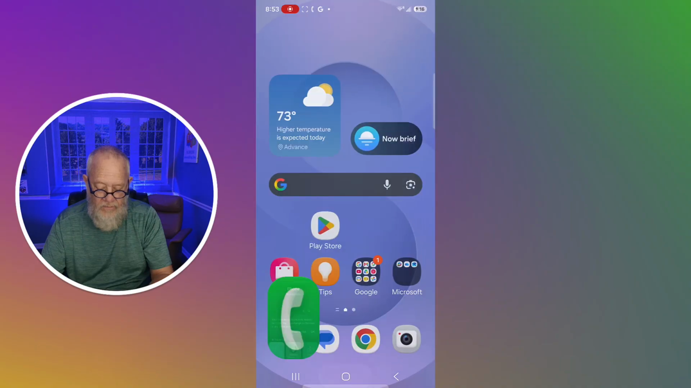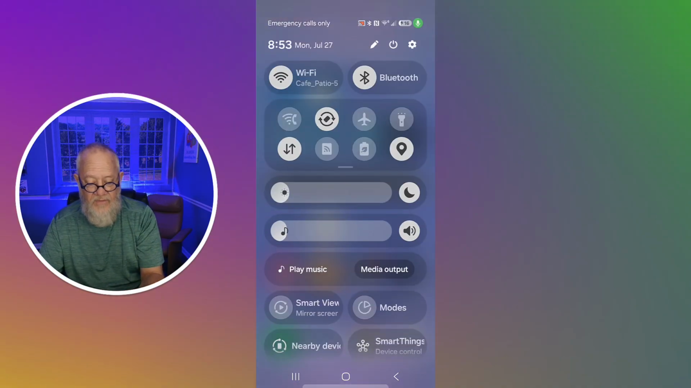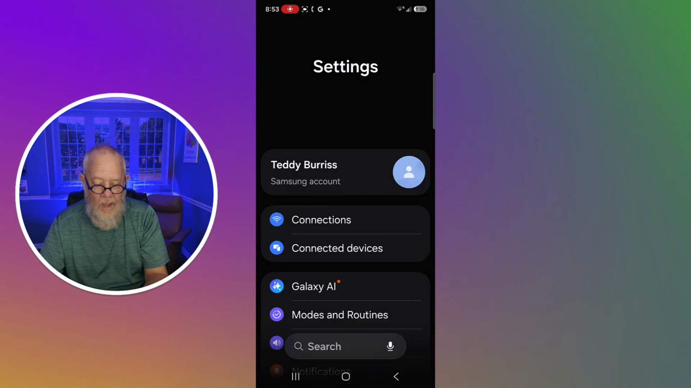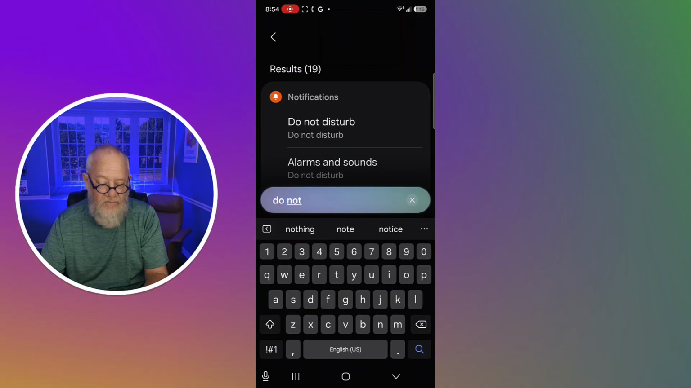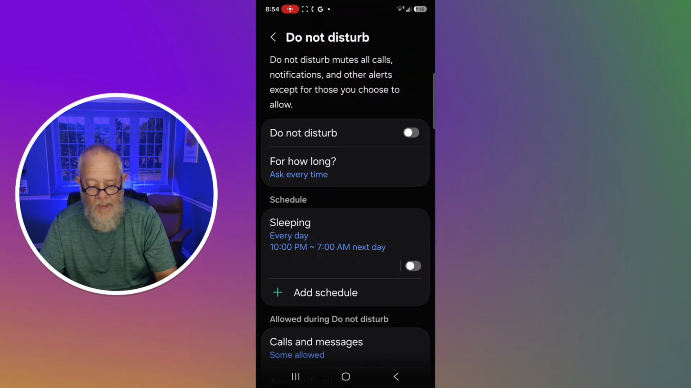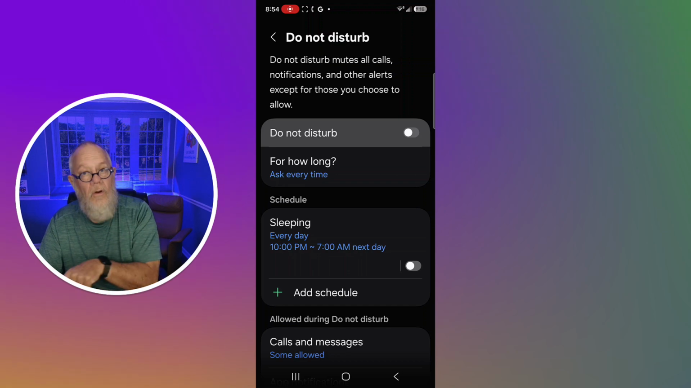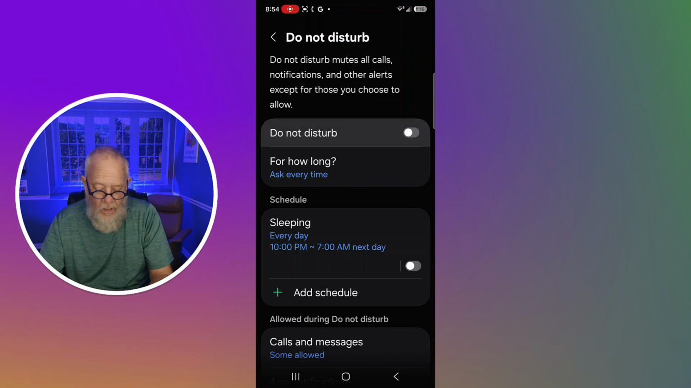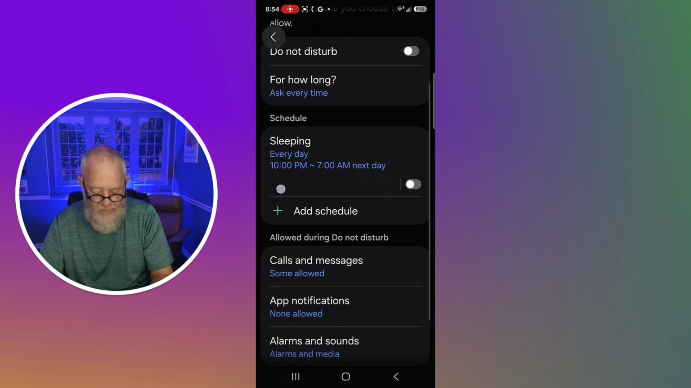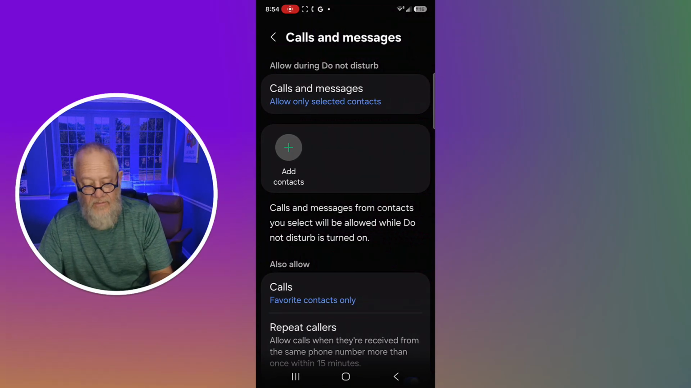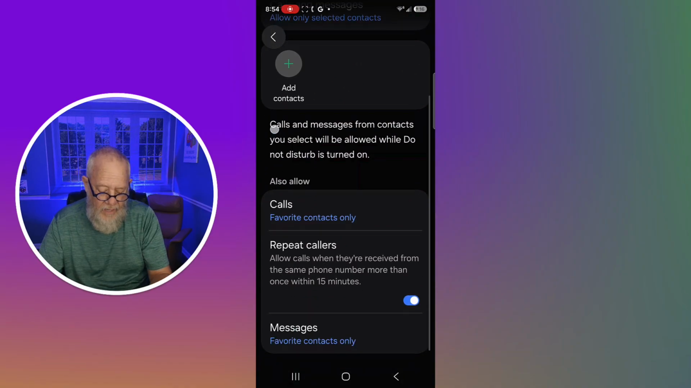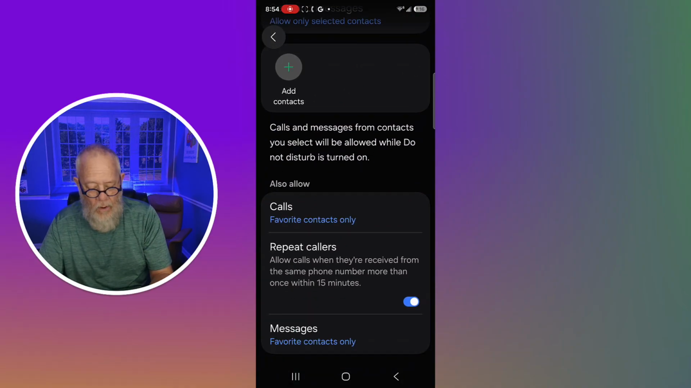The way you get to the Do Not Disturb setting is you go to Settings. Under Settings, just search for Do Not Disturb. I mean, this makes it so much easier. Do Not Disturb. And then I can turn on Do Not Disturb there, but also, and I like it, except for sleeping time, come down here and choose allow during Do Not Disturb, calls and messages. And right down here, I'll also allow calls.